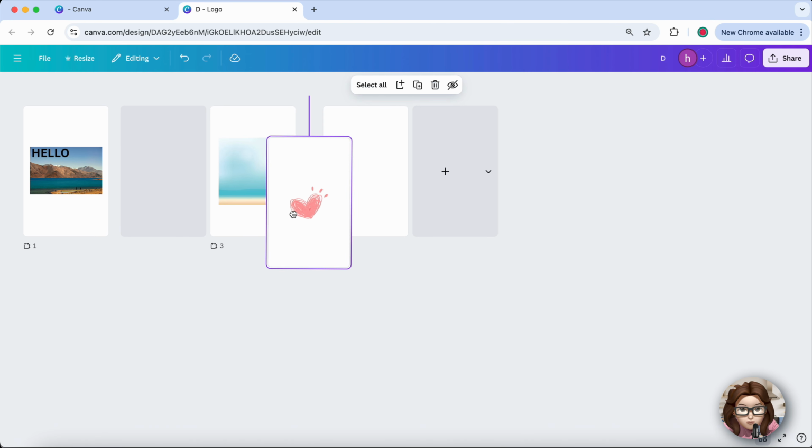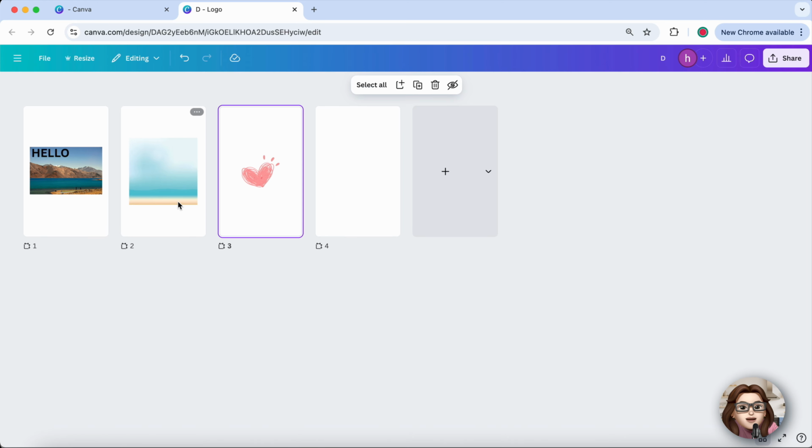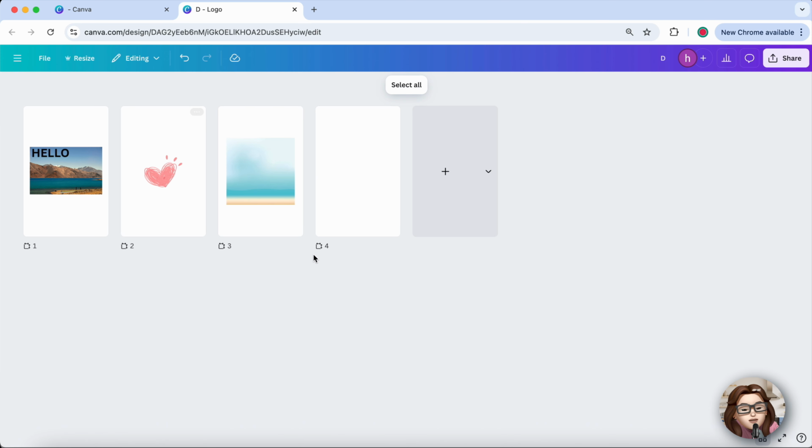And that's it. That's how you can quickly reorder pages in Canva to keep your designs clean and organized.